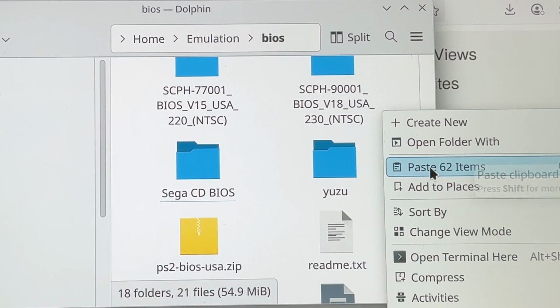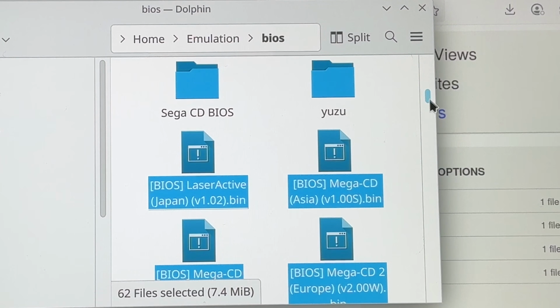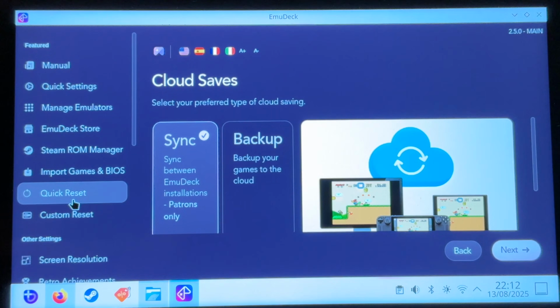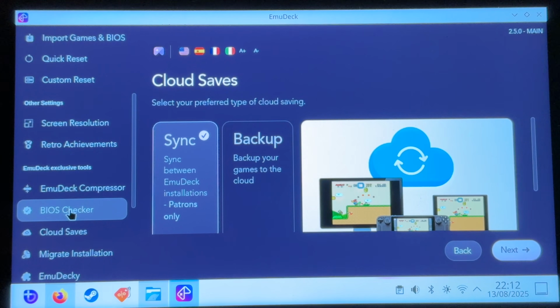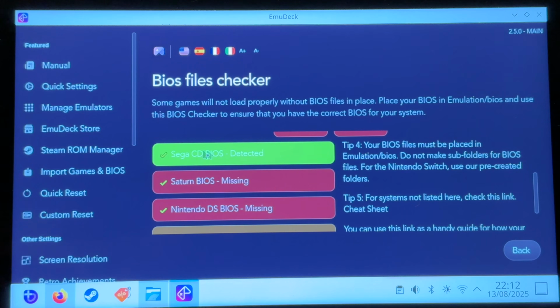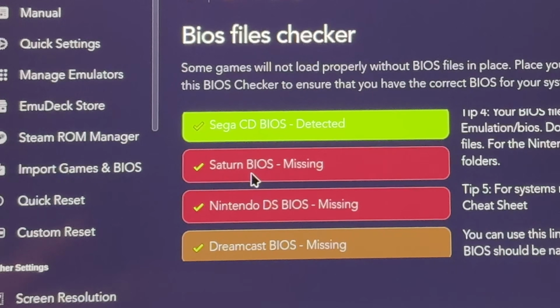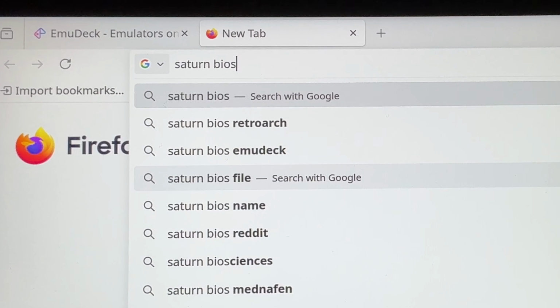And yeah, our main BIOS folder is starting to get pretty messy. Let's head back into EmuDeck settings, click off, then back into BIOS checker, and our Sega CD BIOS is now green. Sega Saturn BIOS is just like the Sega CD, so let's Google Saturn BIOS.